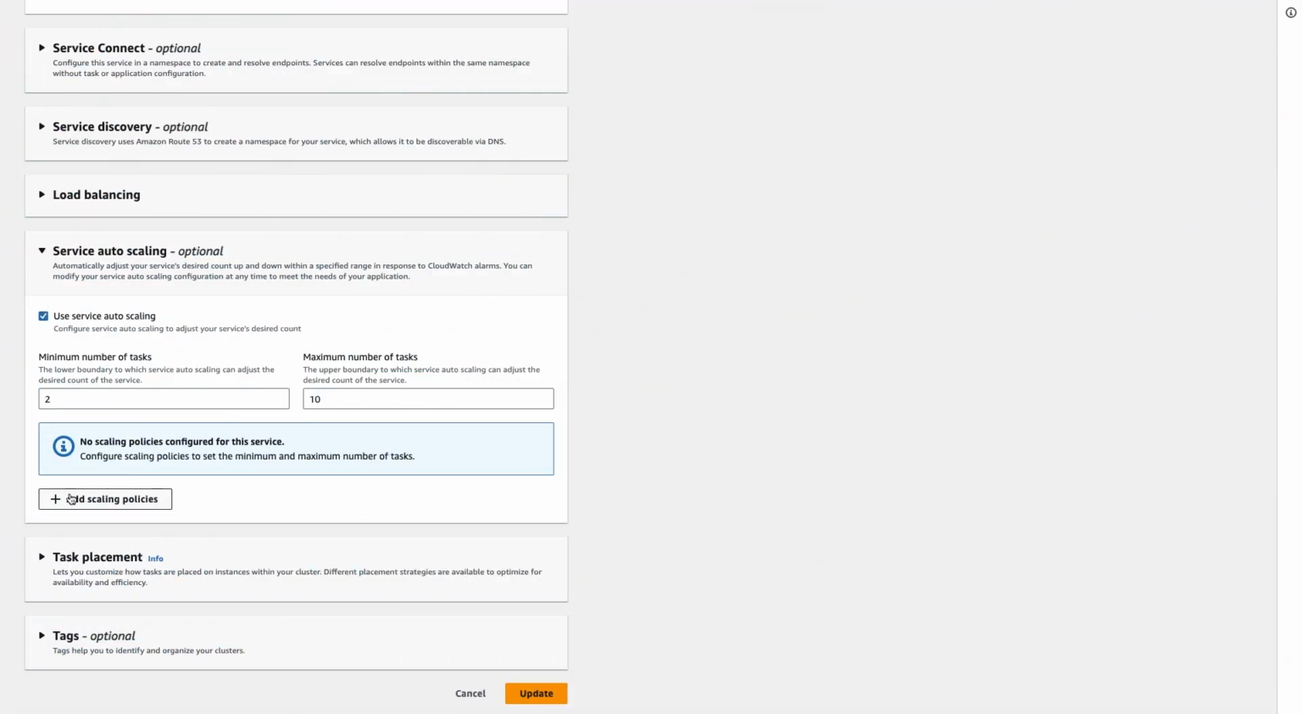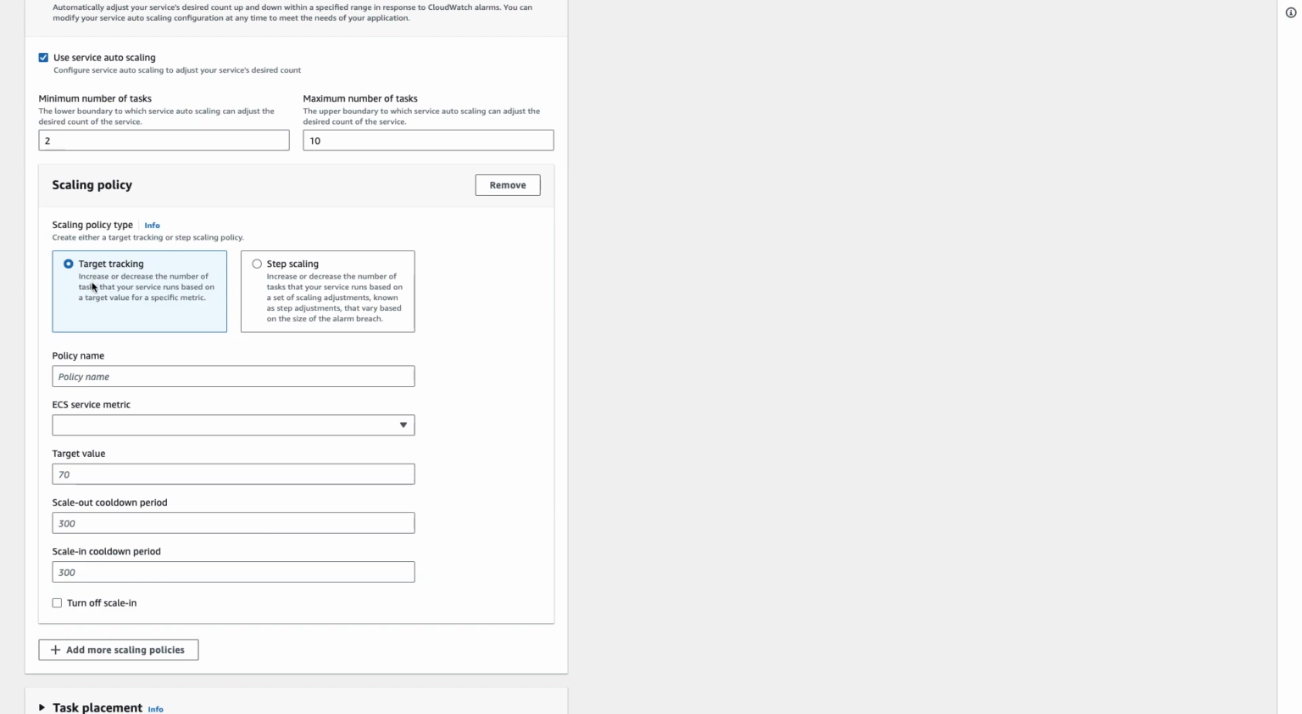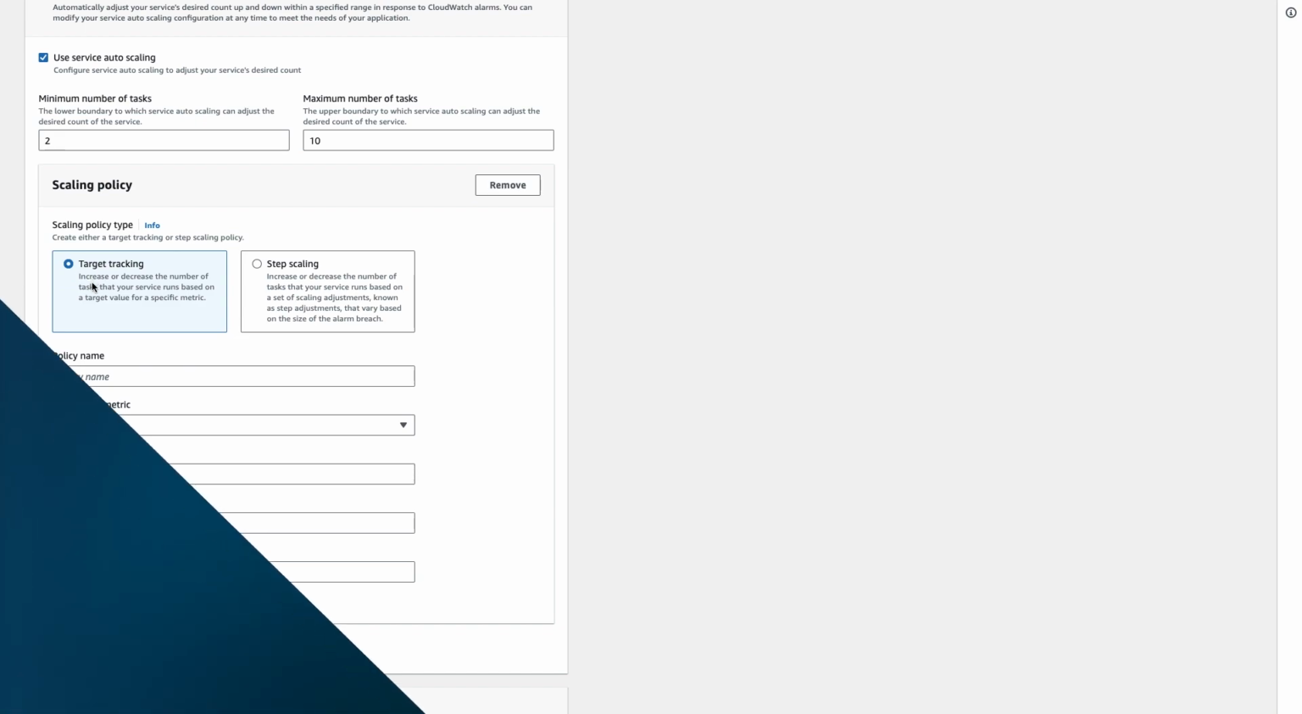Now we need to attach a scaling policy. I recommend target tracking because it is the easiest way to get started with scaling. The idea behind target tracking scaling is that ECS is constantly sampling telemetry from your application to measure how much CPU and memory it is using. It stores this telemetry as a metric in CloudWatch metrics. You can then use that metric as a scaling signal.